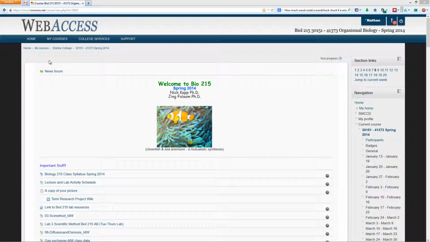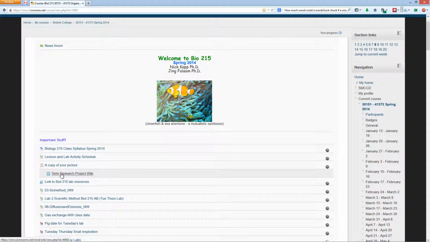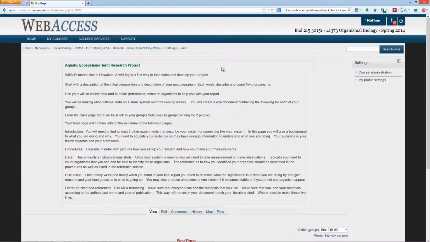Assuming that you can get on web access, navigate to the Bio 215 webpage, scroll down to the Term Research Project Wiki. You see this link right here. Click that bad boy. You might want to bookmark this page. It's kind of useful. It will definitely be the starting point of all of your term research project work. So definitely be aware of that.